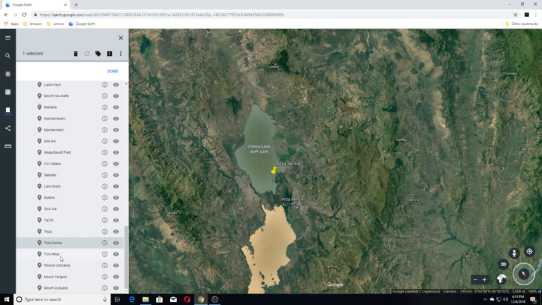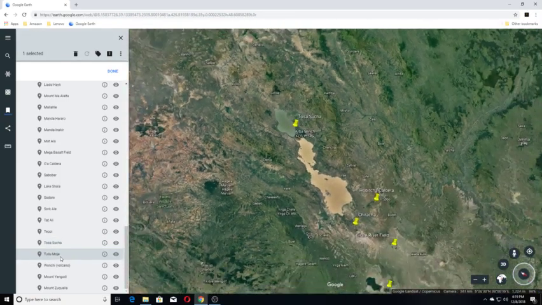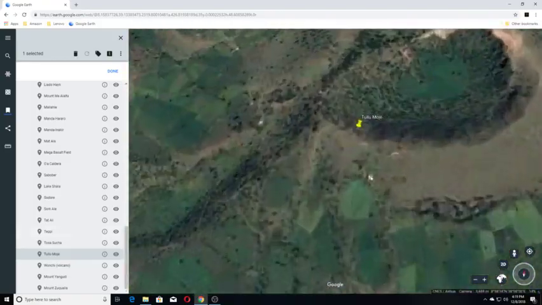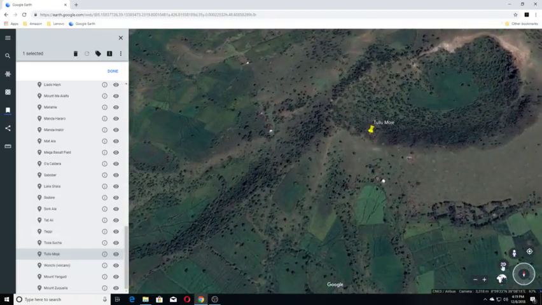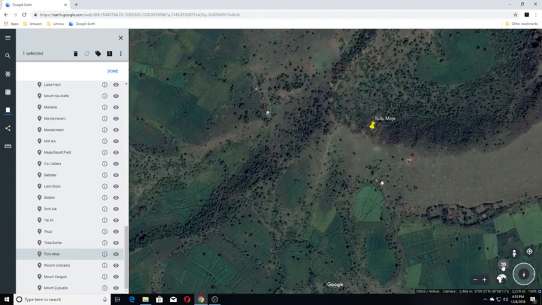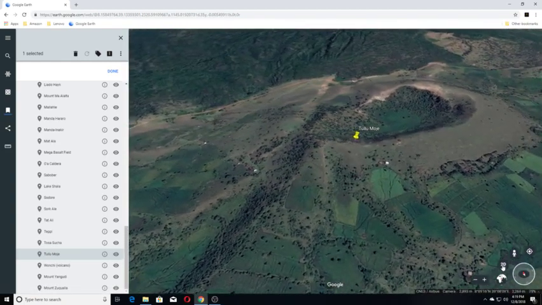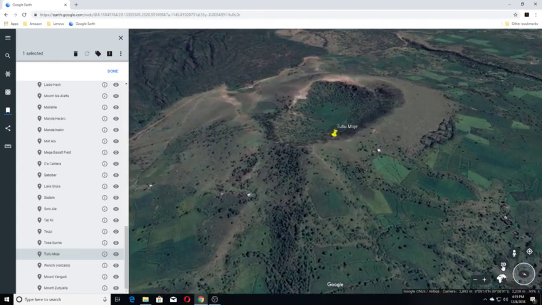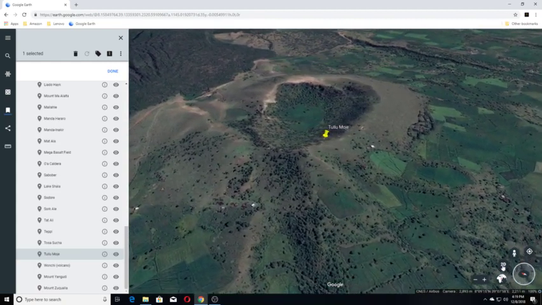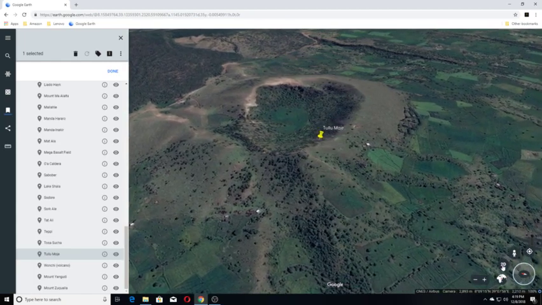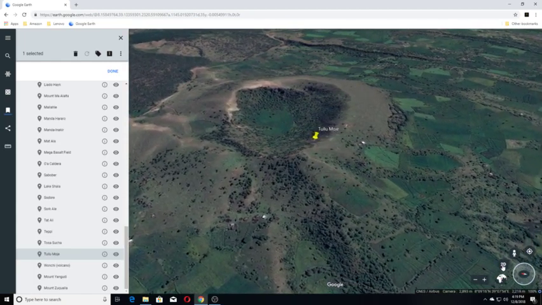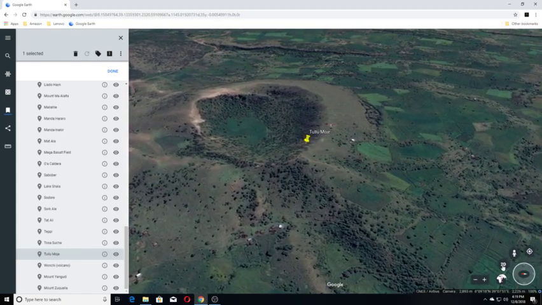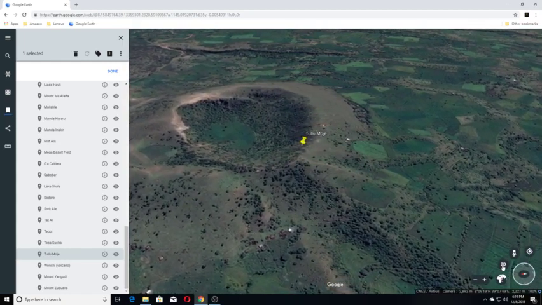Tulu Mohi. Tulu Mohi is a youthful trachytic to rhyolitic pumice cone with a 700-meter wide summit crater, located in the middle of one of the most active parts of the Ethiopian Rift Valley.